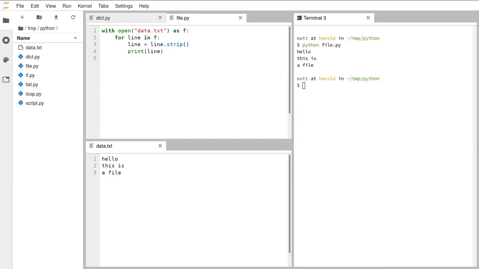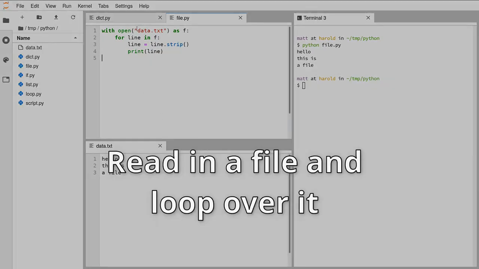So have a go at doing that yourself, reading in a file. Doesn't matter what file you put here, as long as it's in the same directory as everything else. And make sure you're happy being able to read it in, stripping the new lines that come with the file, and then printing out each line.